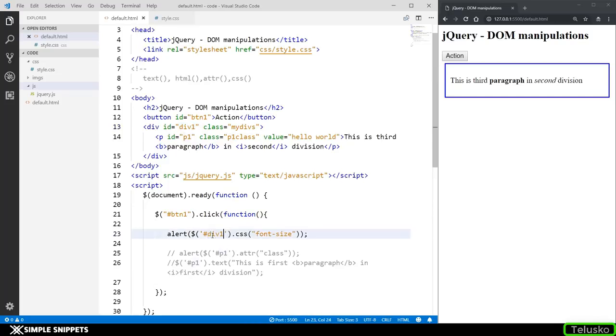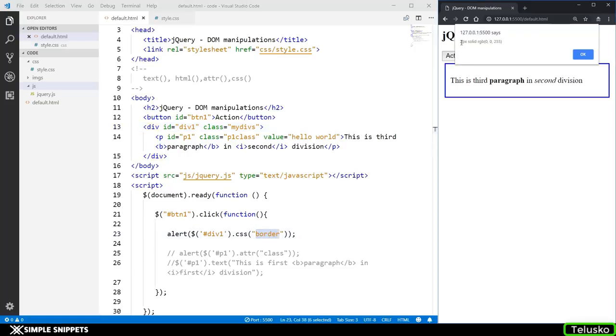So if I access this division, I can ask for what is the border of this division 1. So we know the border is blue, right? So I'm asking for the border, and if I click on action, you can see it is 2 pixels solid and then we have the RGB color, so this color corresponds to blue. Okay, so that's how you can access the different CSS attributes or CSS styles of different HTML elements on the document. So yeah, this was jQuery DOM manipulations in a very basic way. These 4 methods are quite widely used to access and set different things and perform jQuery DOM manipulations.